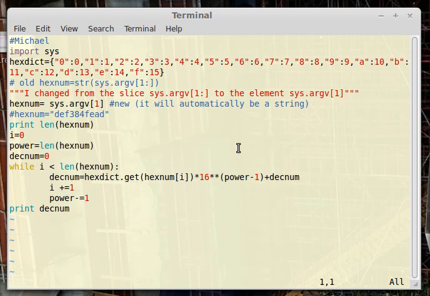So this is Michael's work, and it's nice and short, and it would be even shorter without these debug things. So the conversion from the letter to the corresponding decimal digit happens through this dictionary, and he uses sys to get the hex number as a command line argument. And this is the familiar method of counting down and going up through the list of corresponding decimal digits. And yeah, it's great.